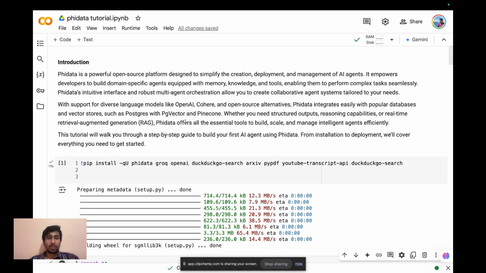Hello everyone. Today we are going to see how to build a simple AI agent using the Phidata library. Phidata is a powerful open source platform designed to simplify the creation, deployment and management of AI agents. So we can build domain specific AI agents equipped with memory, knowledge and tools, which enables them to perform complex tasks seamlessly. It supports OpenAI models, Cohere models, Grok models, and many other open source models also.